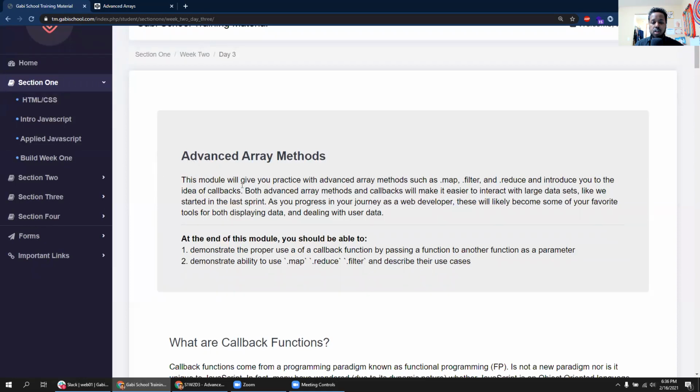So in this module, we'll give you practice with advanced array methods such as dot map, dot filter, and dot reduce. We'll introduce you to the idea of a callback. I already introduced you to that, so we'll get more familiar with it. Both advanced array methods and callbacks will make it easier for you to interact with larger data sets, like we started on last sprint. As you progress in your journey as a web developer, these will likely become some of your favorite tools, both for displaying data and dealing with user data.